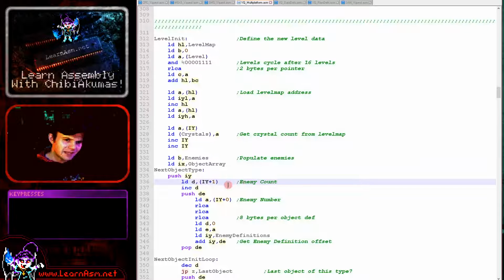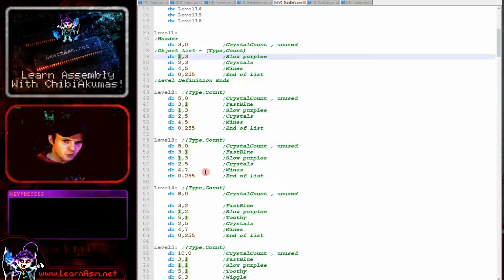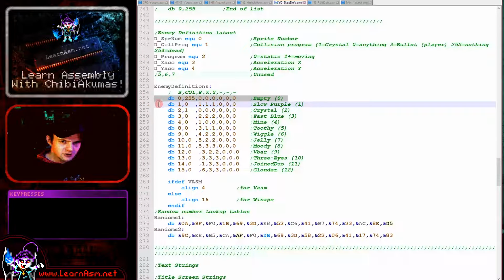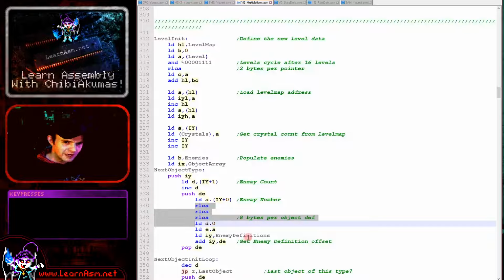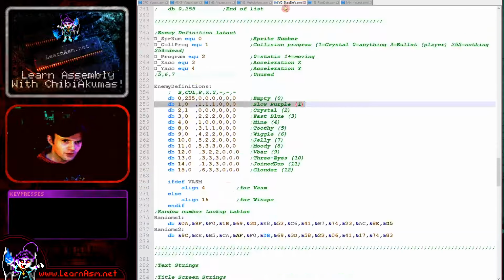We load the enemy count into D, and then we load the enemy number into A here, and this is the enemy definition. So in the case of 1 here, this would be the definition you see just here. That would be that one. So we're multiplying by 8, shifting to the left 3 times, and calculating the offset within the enemy definitions, and that's what you just saw here.